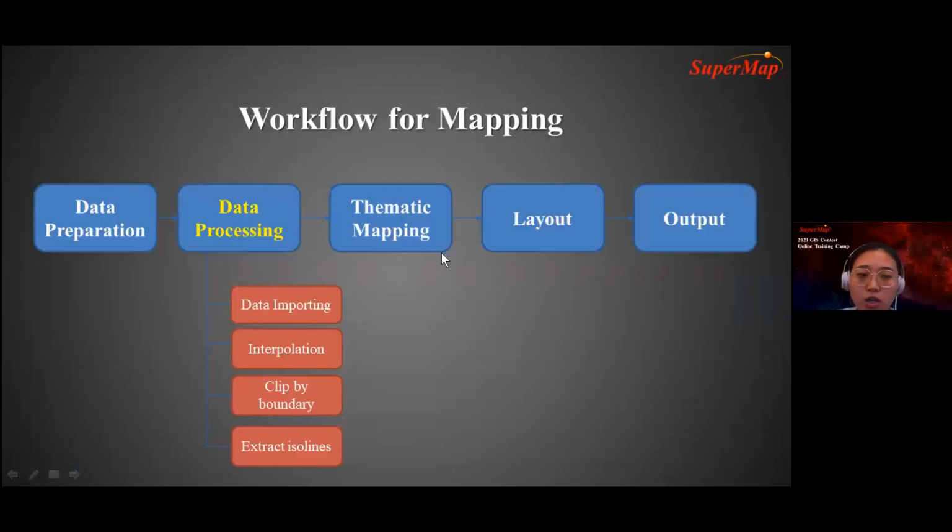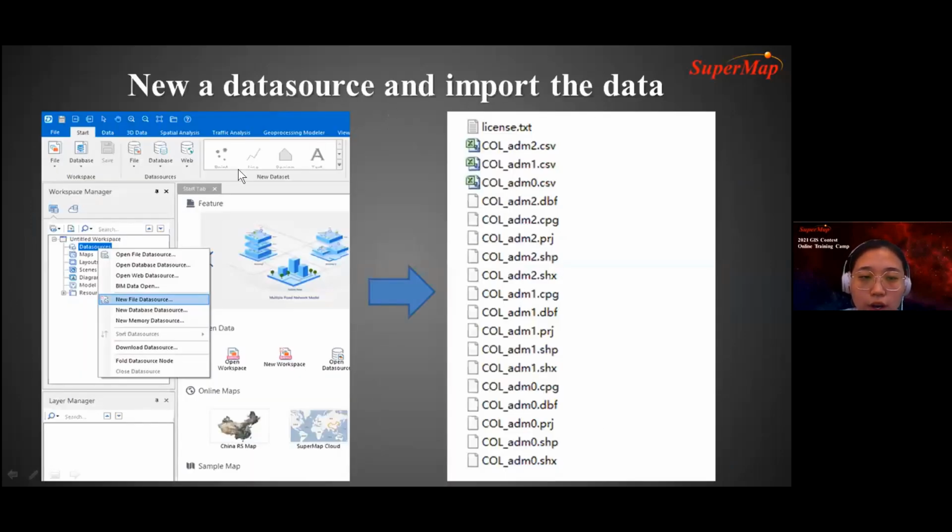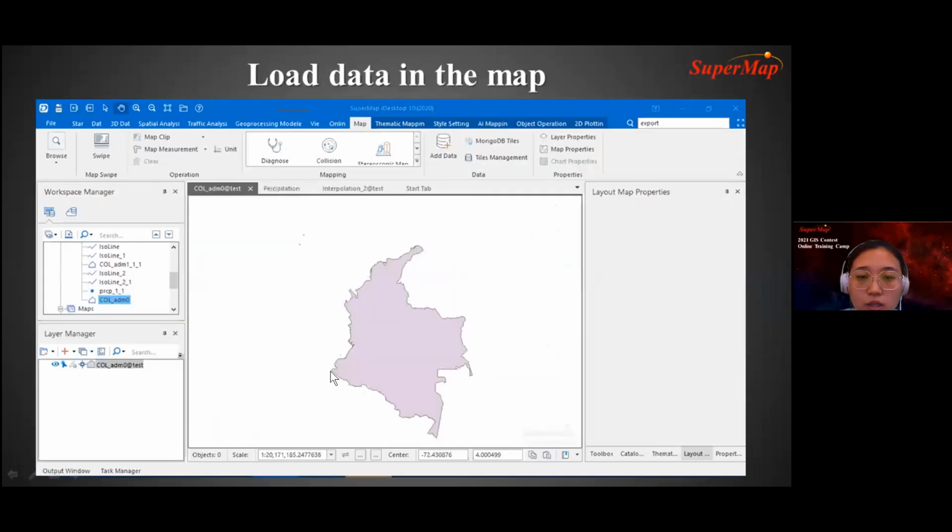And next is the data processing. We need to import the data, interpolate, clip the interpolation result, and extract the isolines. So here is the data we get from the website, and we use the administrative boundaries as a base map. This is the result when we import this data.